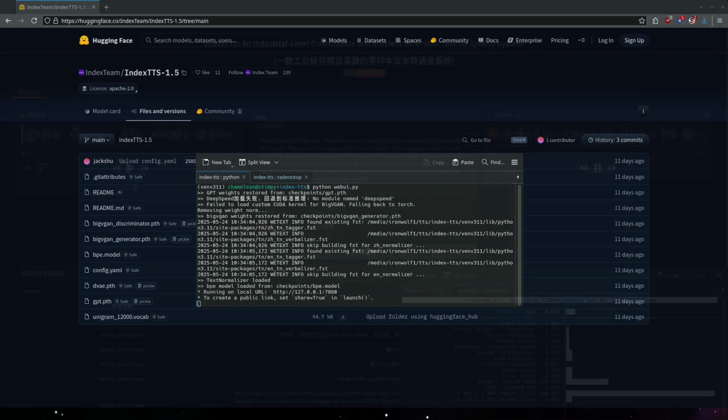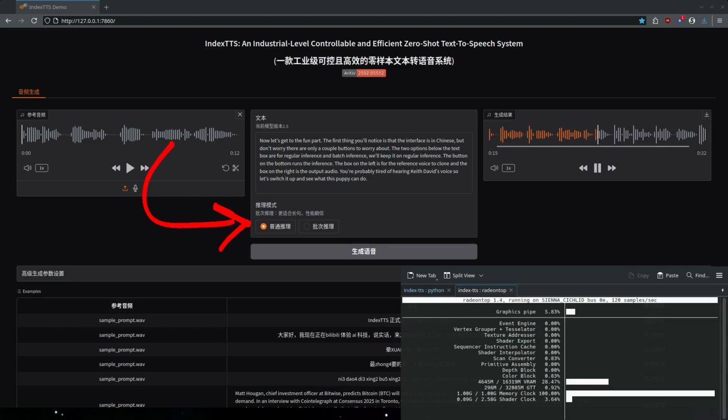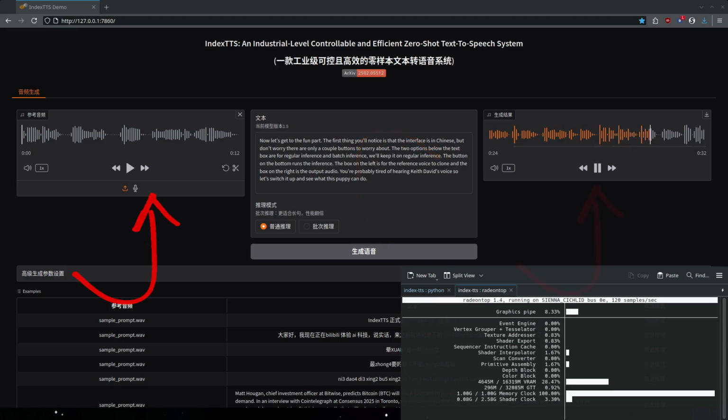Now let's get to the fun part. The first thing you'll notice is that the interface is in Chinese. But don't worry, there are only a couple buttons to worry about. The two options below the text box are for regular inference and batch inference. We'll keep it on regular inference. The button on the bottom runs the inference. The box on the left is for the reference voice to clone, and the box on the right is the output audio.